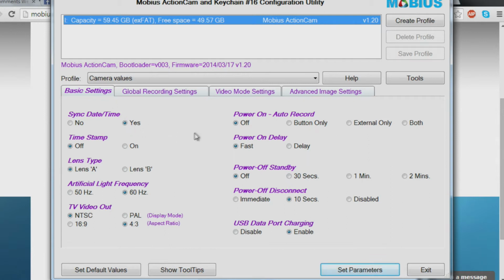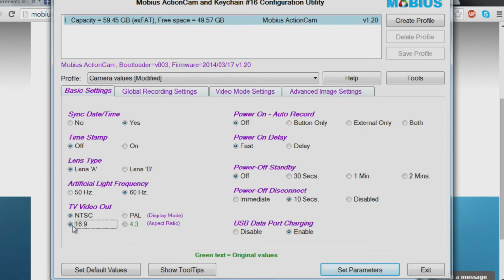But basic settings, sync time and date. I put yes, so I don't have to figure out what goes where. And to get rid of that annoying little timestamp on the lower left-hand side of your video where it showed the white letterings, I took that off. I went with 60 hertz, and people in the U.S., I believe it's 16:9 or NTSC and 16:9. I think overseas they do PAL. USB data port charging enable, otherwise you won't be able to charge it.